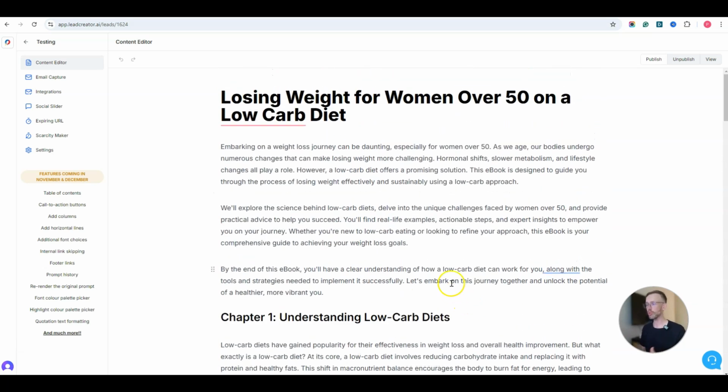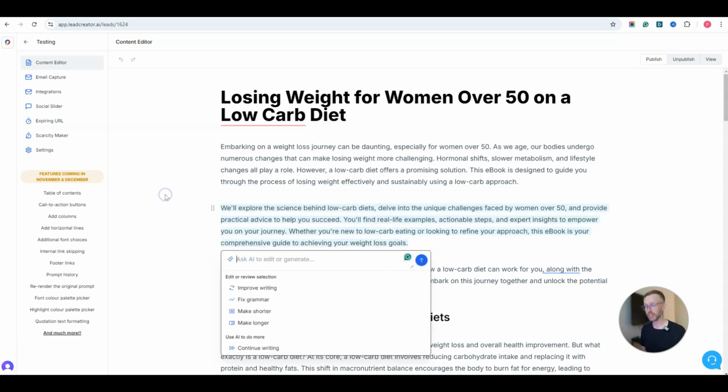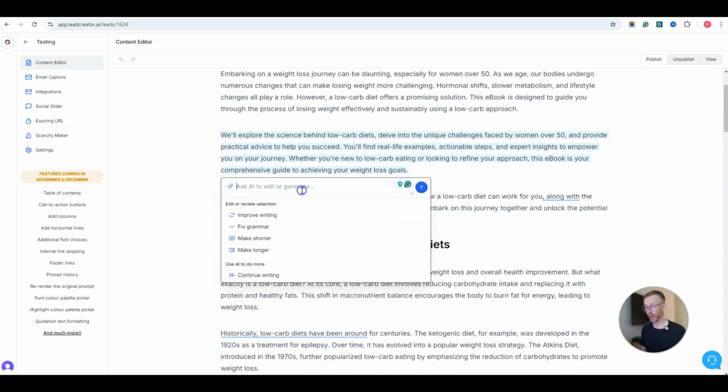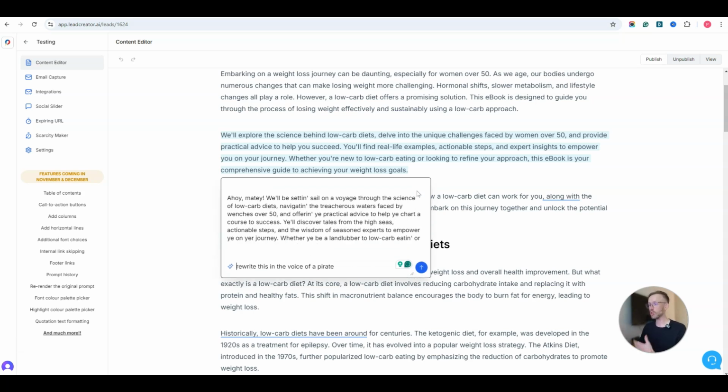And what you can do now, if you want to, you can start highlighting text here, and you can use our editor here to bold things, change font color, and so on and so forth. Here, you can also click on Ask AI right here, and you can go ahead and make changes. So if I say here, rewrite this in the voice of a pirate, right? It will go and do that. Boom, just like that. And here, obviously, you can go ahead and change it.